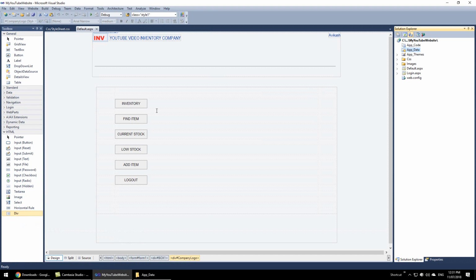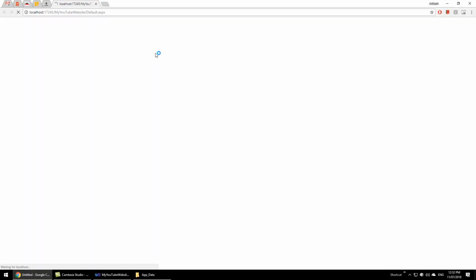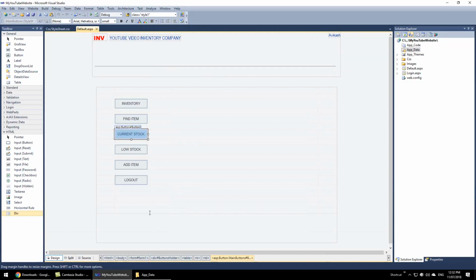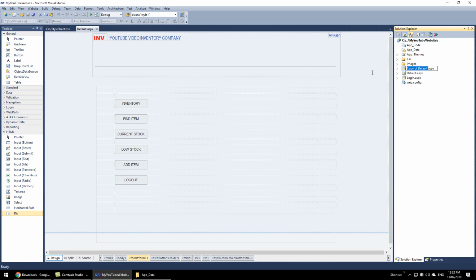The first button we should create is, let's say, current stock. When the user clicks on the current stock button on our website, it should take them to a page where it lists out all the current stock we have. How we do that is, let's close this off. We need to create a new page here named current stock. To avoid redesigning the page, let's just copy this default page. We need to Ctrl+C, Ctrl+V to make a copy, and rename this page to current stock.